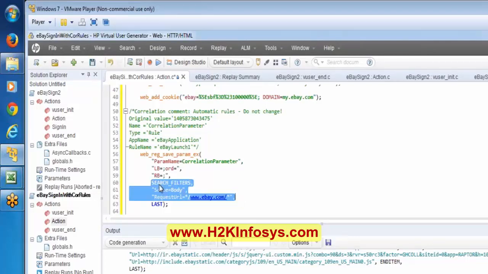Some search filters are for where you want to search this particular left boundary and right boundary. Basically your response will have some set of formats, header, body and so on. So basically, where exactly you want to find this particular dynamic value. Here we are saying body. You can just ignore it. You can comment these things out. It should be okay.